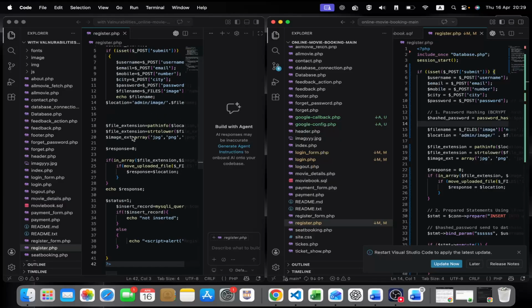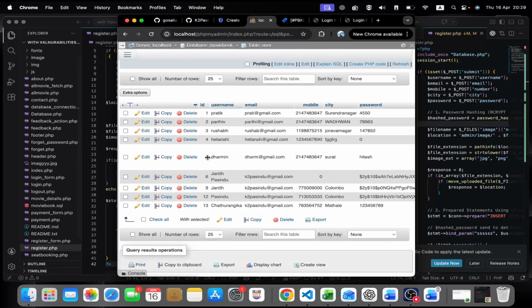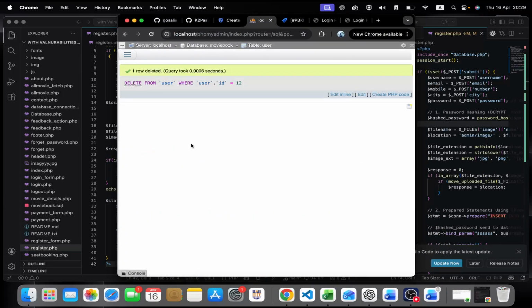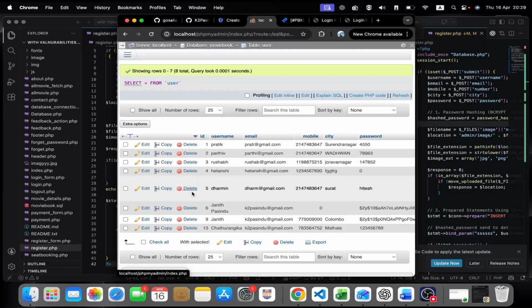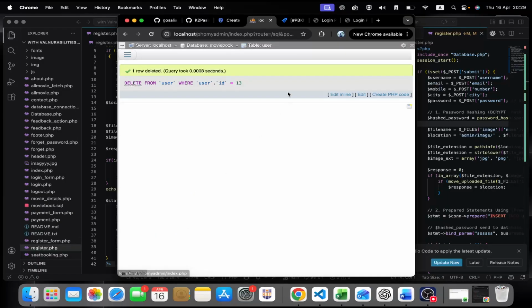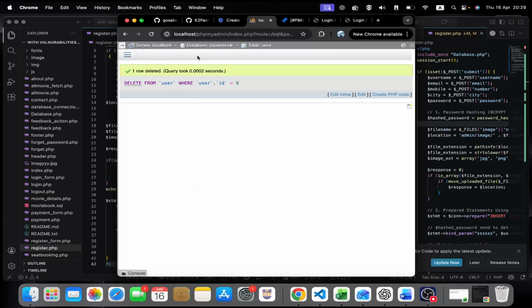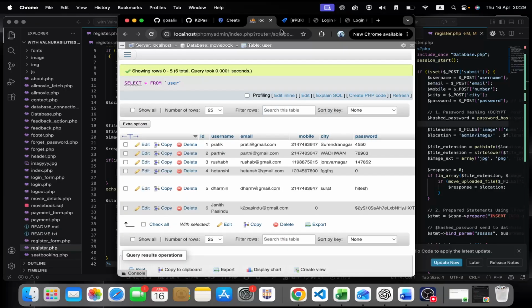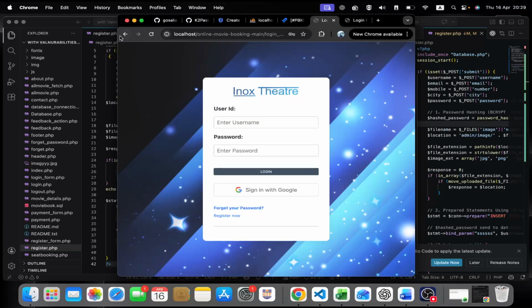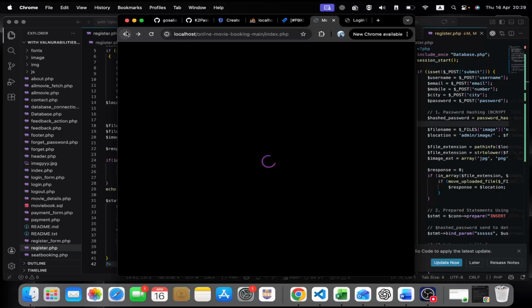I can explain it using our database. Give me a second. This is our database. I remove that data, and I also remove this data, and this data also, so I can explain that properly. This is the login page.